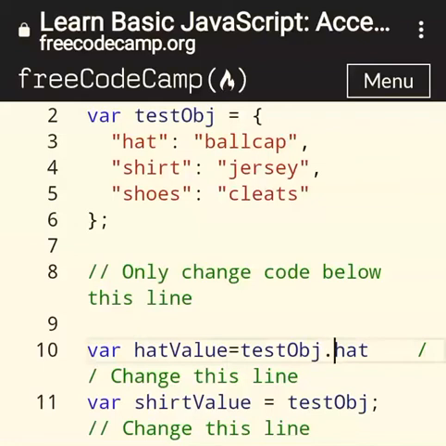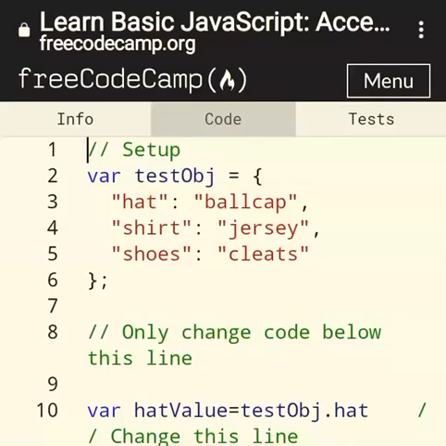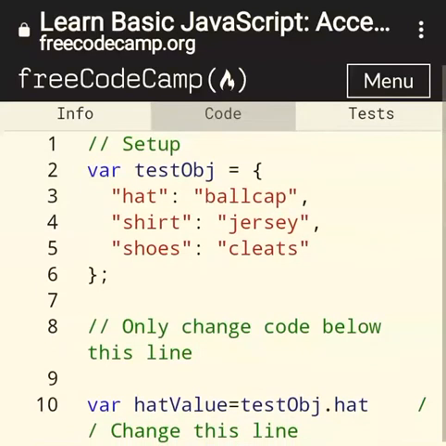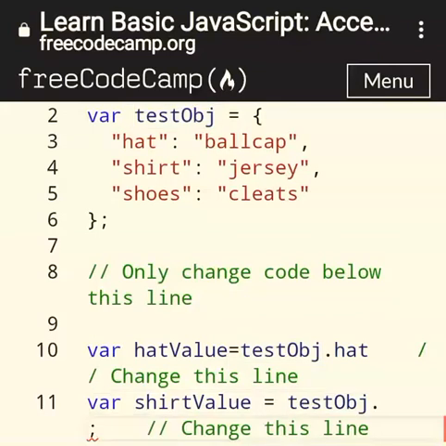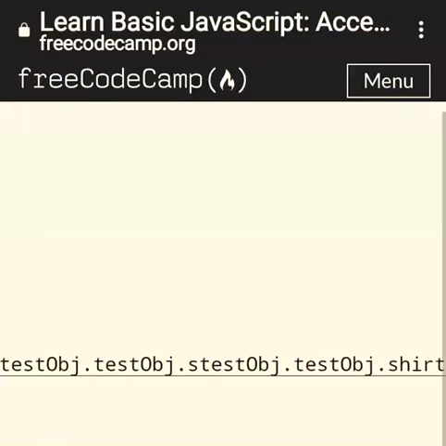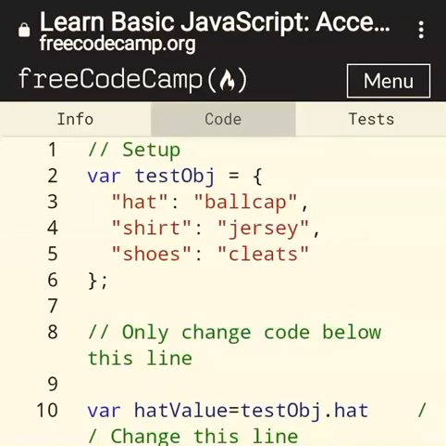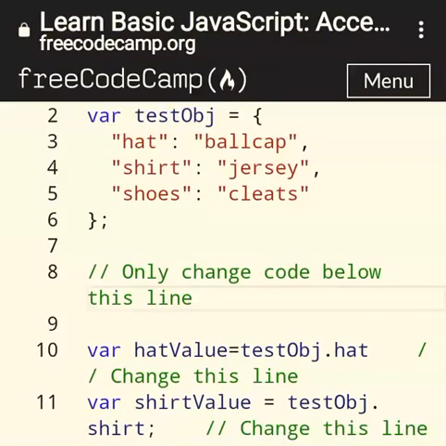In the shirt value, remember the value that you have to get is jersey. So for jersey, obviously it's property2, which is shirt. So the dot notation is test object dot property2, right? So this will be test object dot shirt. Something is seriously wrong with the typing. Never mind, I'll just delete it, and sorry about that. The property2 is dot shirt.